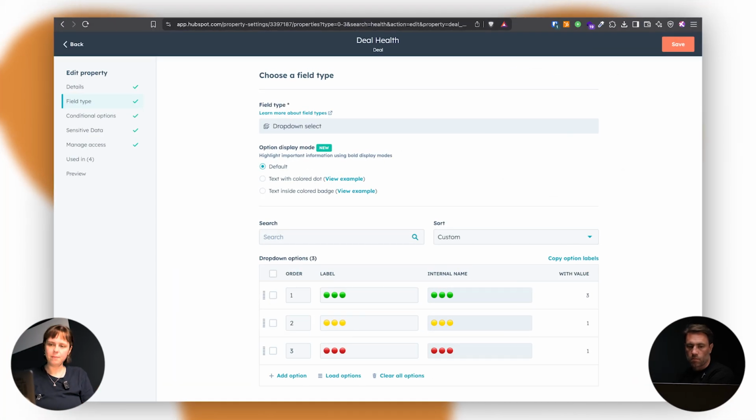Jaden set this one up, the legend he is. And this one's all about deal health. So basically we've set up a property called deal health and it's labeled with a green, a yellow and a red. This is also another way to do deal tags, but I'd say it's a bit more dynamic. You have a bit more control over the changing of it. So we've got green, yellow, or red.